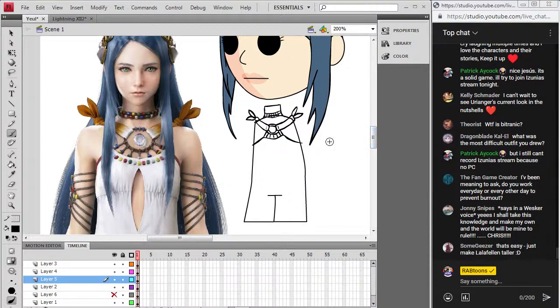Says in Wesker voice, "Yes, I shall take this knowledge and make my own, and the world will be mine to rule, Chris." That's easy, just make Lalafell taller.